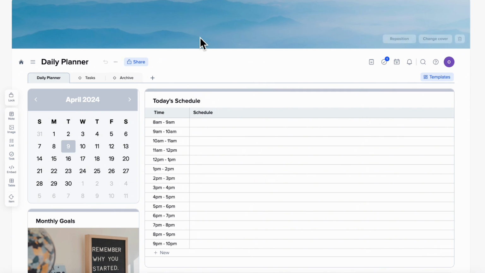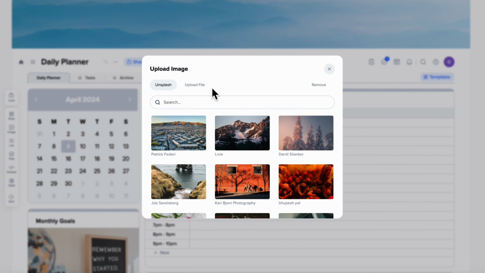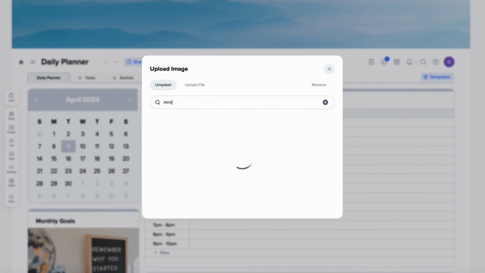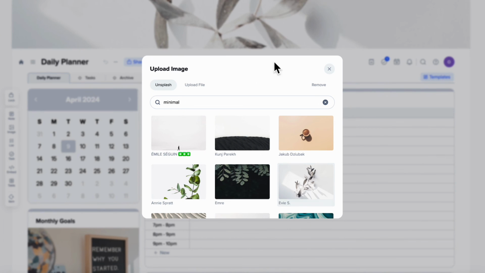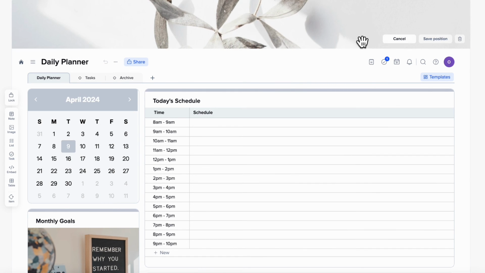And finally, let's go ahead and also change the cover photo so it matches this color scheme. So we're going to go with something minimal and we'll just choose this one and reposition.